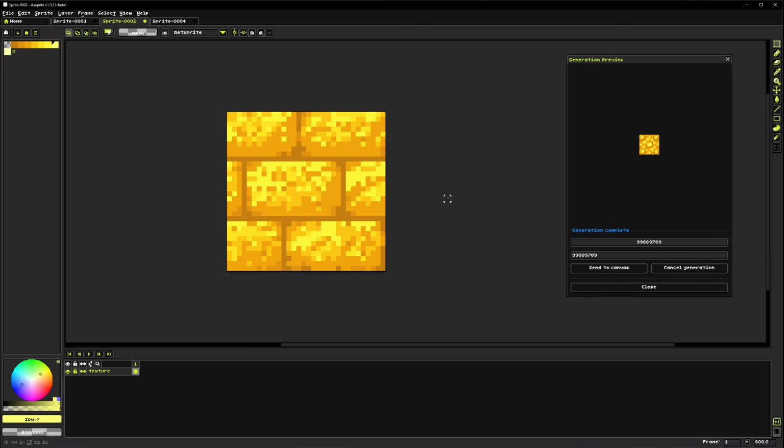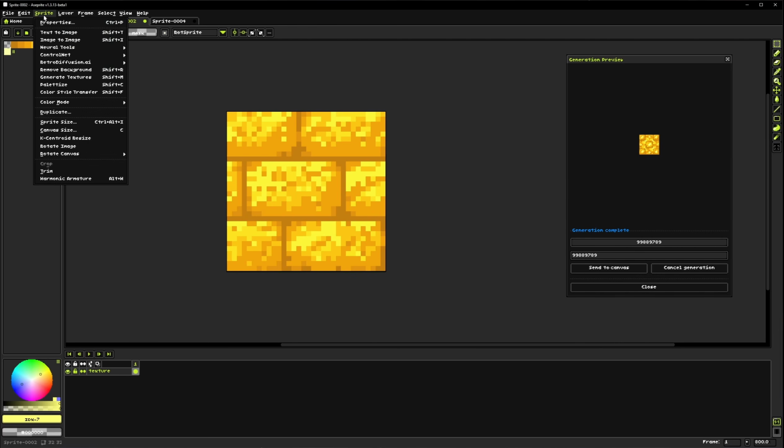So this can be really, really useful if you've got like a specific color palette for your game and you're trying to convert images that you generate to that color palette. This is a great tool for that. All right, what else do we got here?